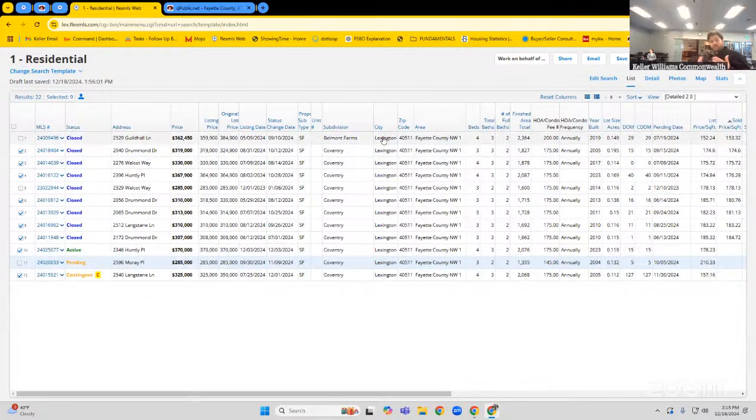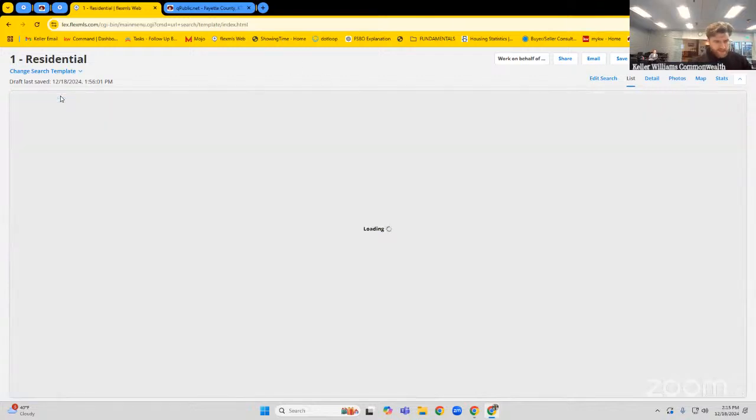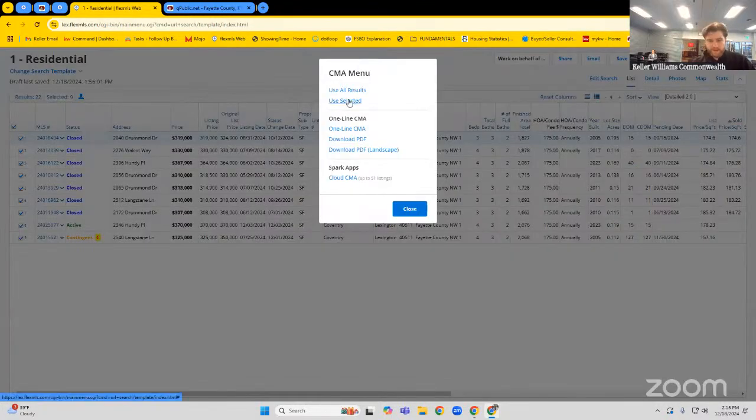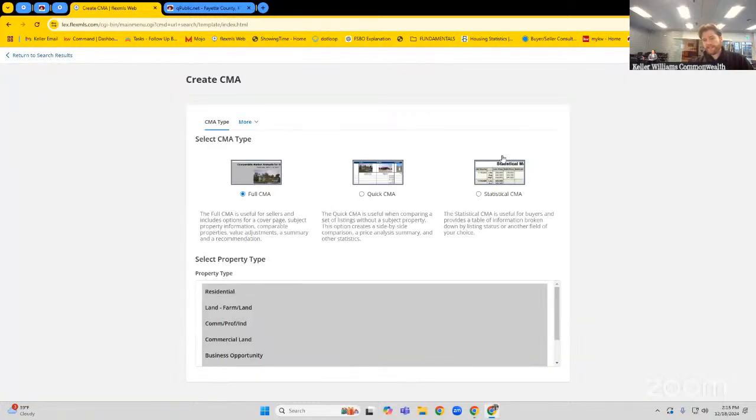So let's say I went through each individual one of these. I've eliminated all the non-comparables. Now I've got 9. I've got at least 5 closed, 1 active, 1 under contract. I've added some more closed to compensate for the lack of under contract and active. I'm going to click CMA. The first thing I'm going to do, of course, is pull a stat CMA.